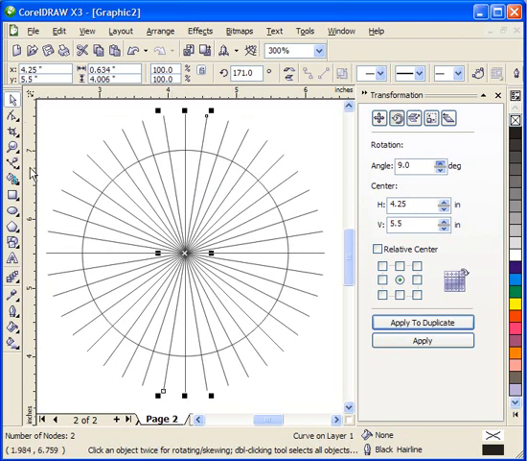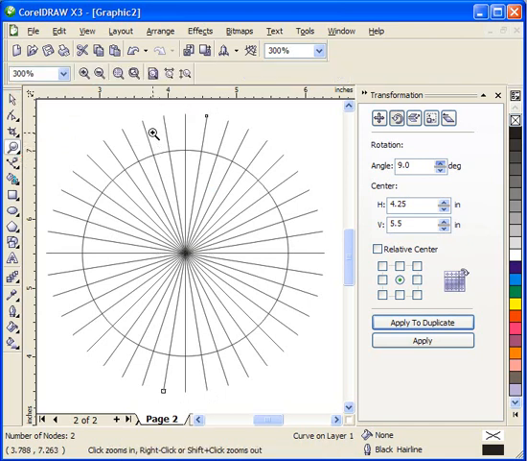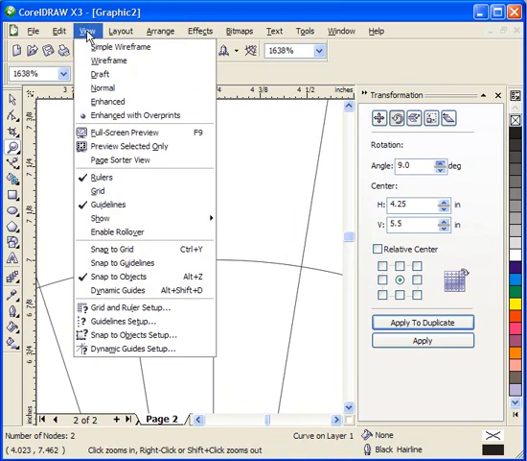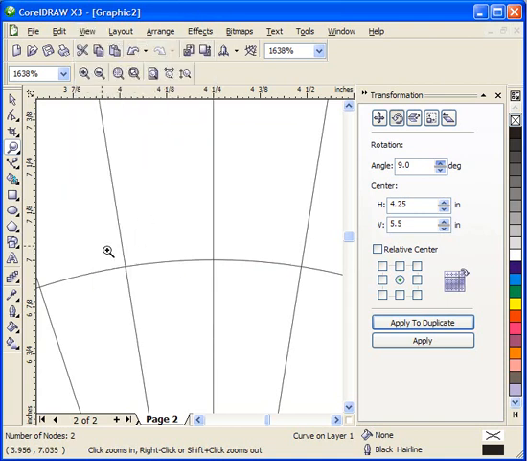So the lines are only temporary, and they're just there to give us a guideline. I'm going to zoom in on this small segment right here. This is the outside of our circle and the lines we've used to dissect it. To make this next step work, you have to go to the view and make sure your snap to objects is turned on. That's very important for this next step. So make sure that's turned on.